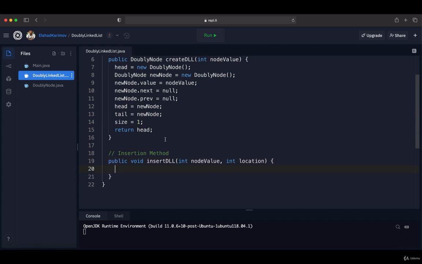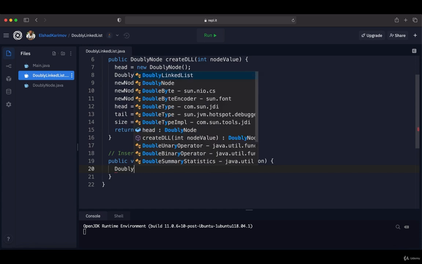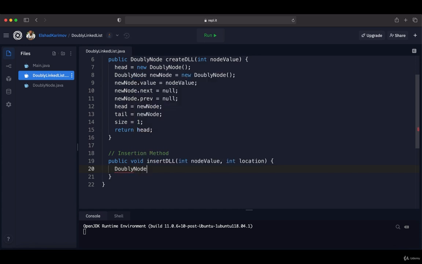Now, the first thing that we are going to do, as we said in our algorithm, is create a new node and assign a node value to it. This new node will be created based on the DoubleNode class. I'm going to create the new node, called newNode, like this: new DoubleNode. Then the next thing we are going to do is update the value of this new node with the nodeValue that we are receiving as a parameter. So value will be set to nodeValue.